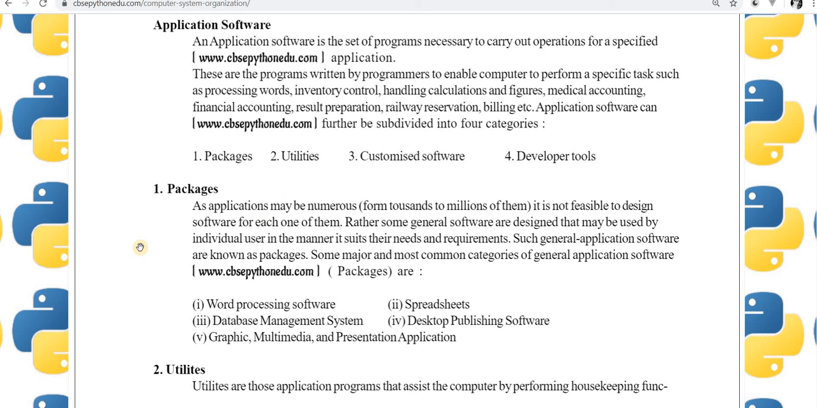Packages. As applications may be numerous, from 1,000 to million of them, it is not feasible to design software for each one of them. Rather, some general software are designed that may be used by individual user in the manner it suits their needs or requirements. Such general application software are known as packages. So packages, as I just mentioned earlier, Microsoft Office is a package. In that package we get Excel, PowerPoint, Word, Access, Publisher, all these things. So what we do, we install the package itself, and then we can use individual softwares from that package according to our need. Okay, so that is package.